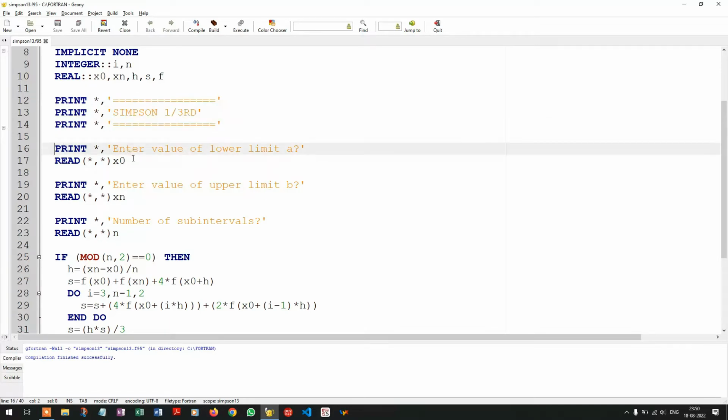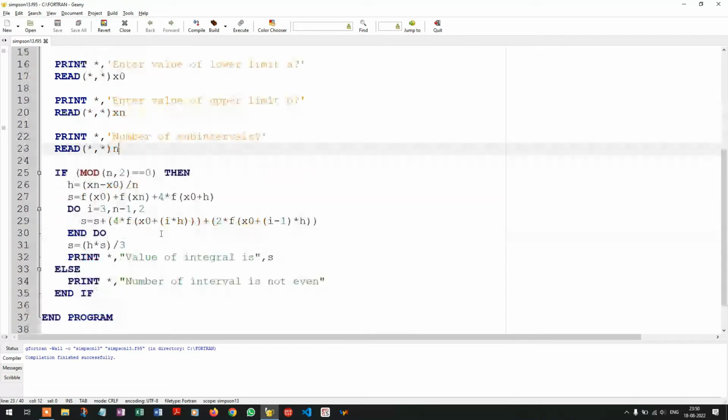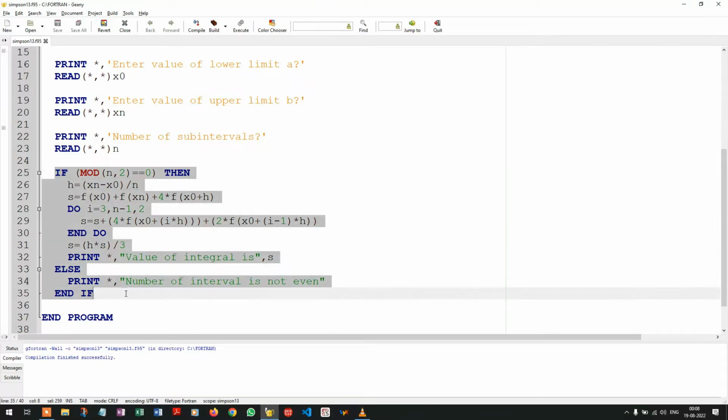Now we will take the lower limit value from the user and then upper limit from the user, and then we will take the number of subintervals that the user has. So based on these subintervals, we have to decide whether the Simpson one-third rule is applicable or not. So if the subintervals are even, then we can apply this rule here, and if the subintervals are not even, then we cannot apply and simply print number of intervals are not even. So this is our main code here, which helps us to calculate the final value of the integral.